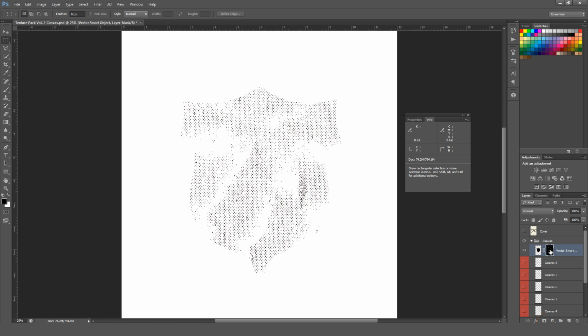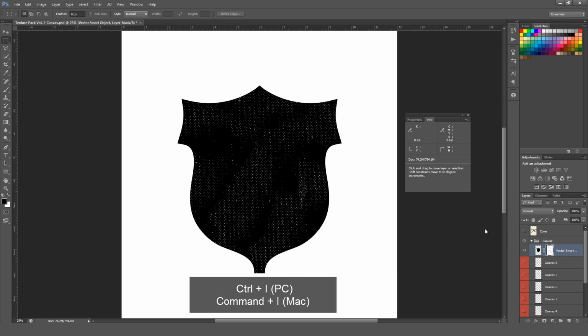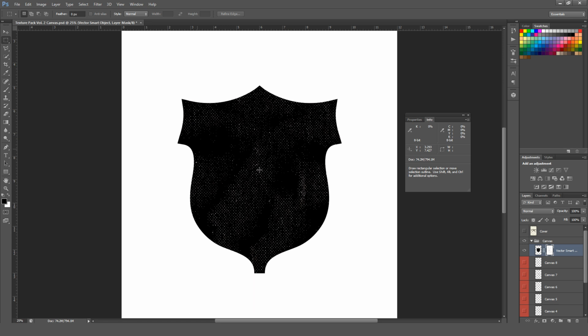And then I just click on the mask itself and hit Control-I on a PC or Command-I on a Mac to invert it, and there you go, you have it applied right here very quickly on your object that you're trying to work with. Masks are super awesome because they don't actually delete from what you're working on.